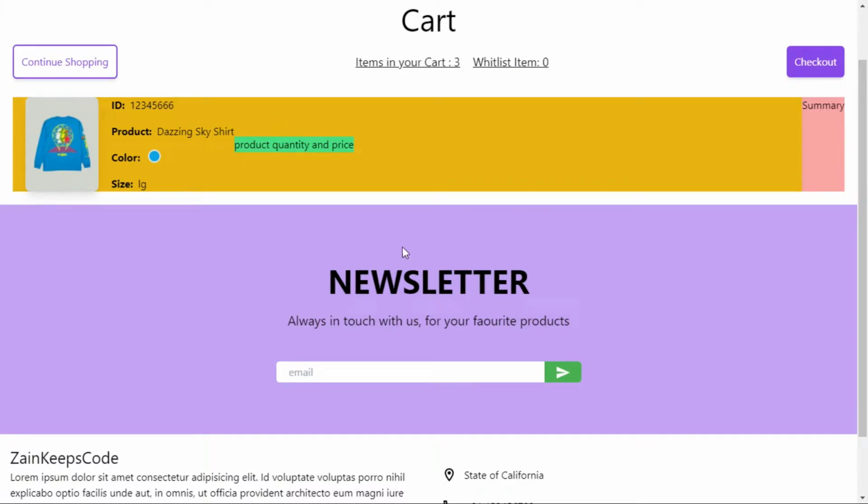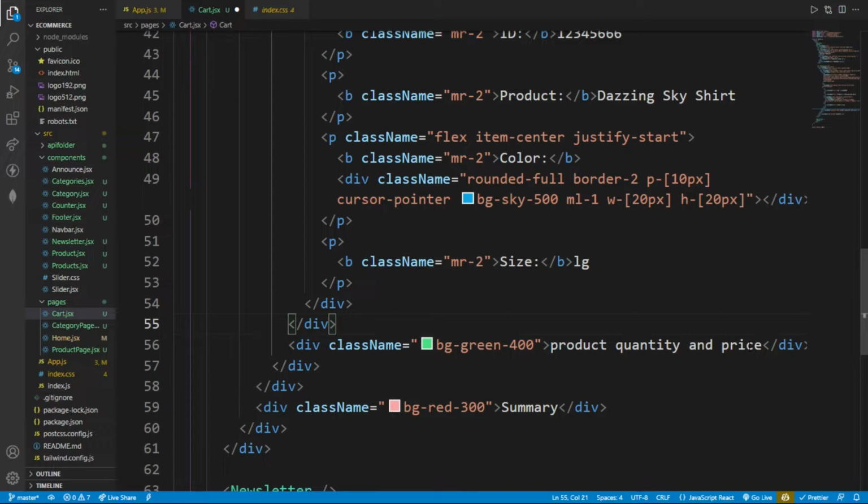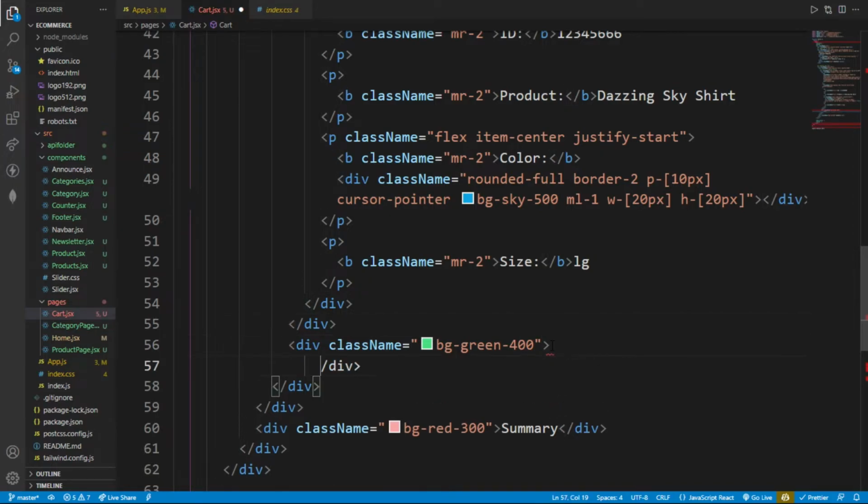Let's move on to the product quantity and price. Basically, this div is for the quantity and price. First of all, let's format the code like this. Remove this.